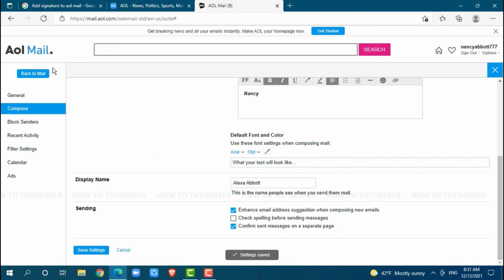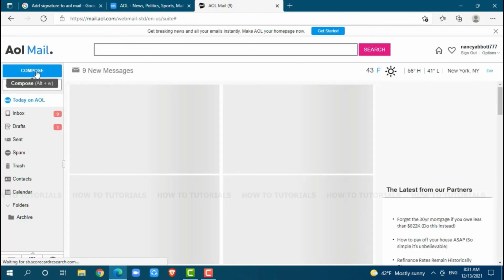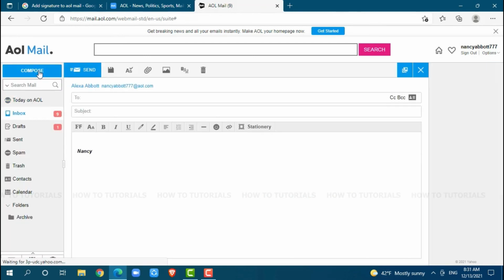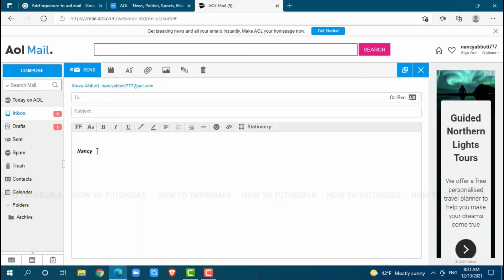Now, if you go back to mail, and if you click on compose, here you will see your signature already on the body part. This is how you can add signature to AOL mail.